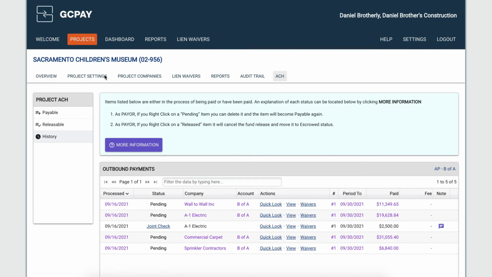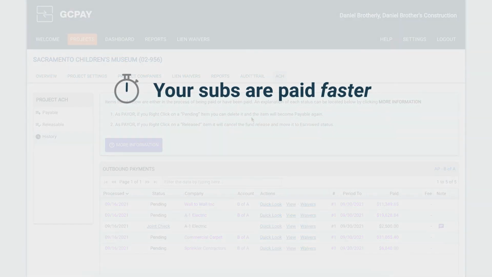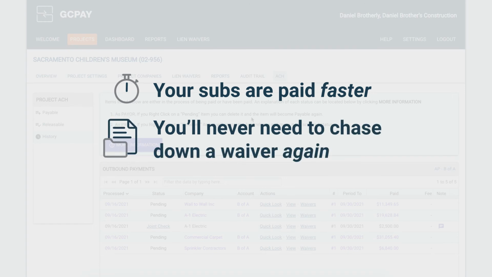By automating the exchange of lien waivers for payment in GCPay, your subs are paid faster and you'll never need to chase down a waiver again.